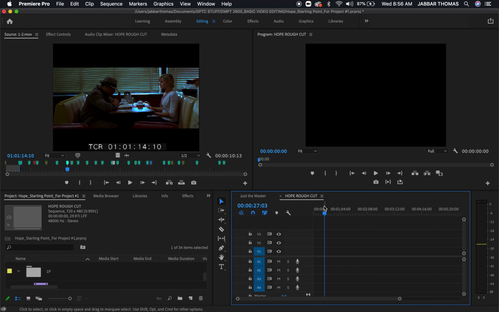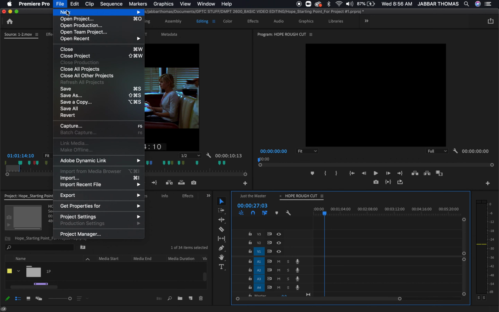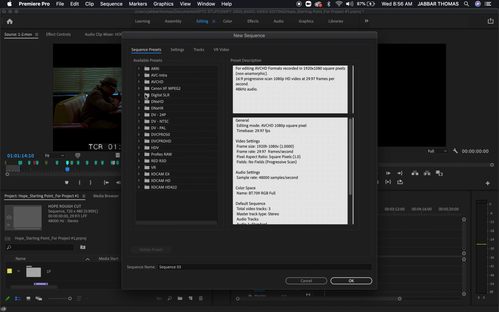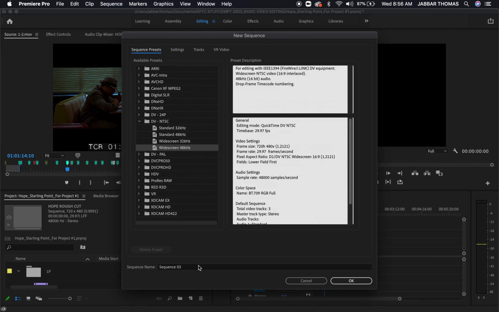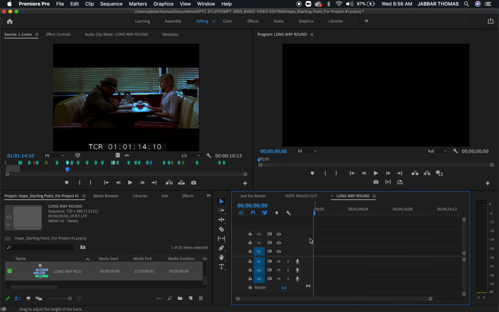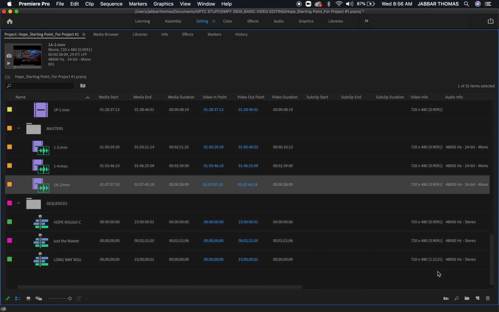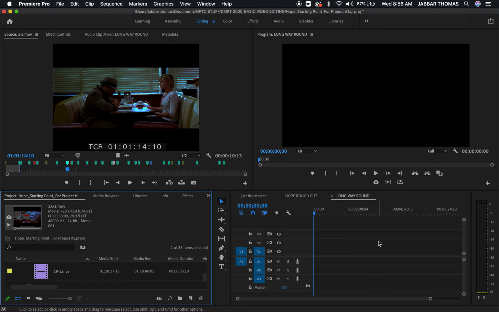So, if I were to click OK in that case, File, New, Sequence, I'll go ahead and do that. Let's choose the one I had, DV NTSC, 48 kilohertz, and we can call this Long Way Round. Okay, click OK. That's basically the same thing as what I did by dragging a sample of the footage to the new item button, okay? It just lets you do it manually.